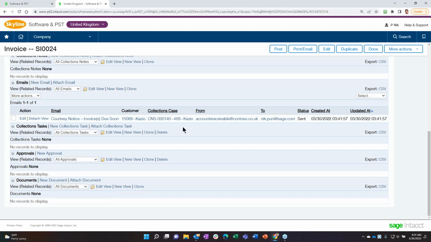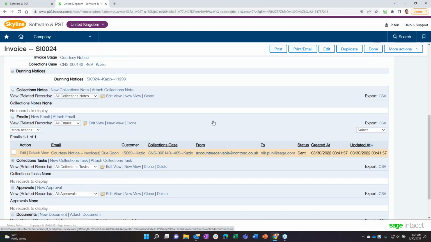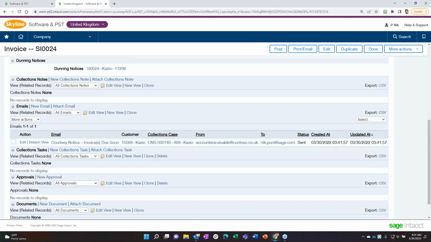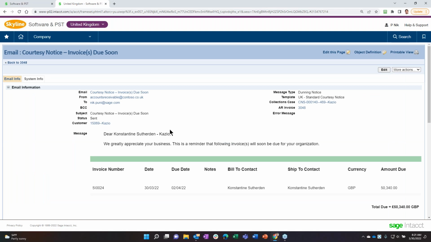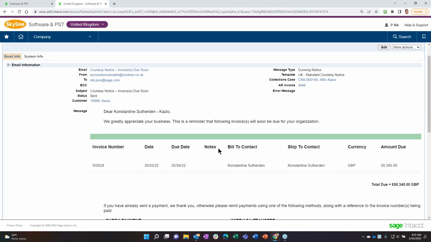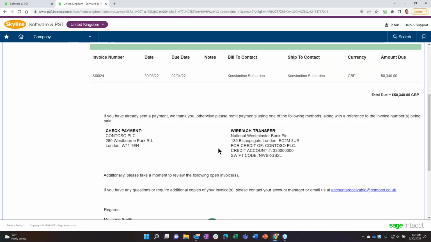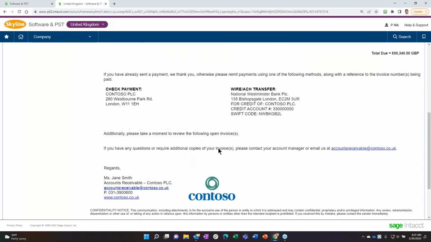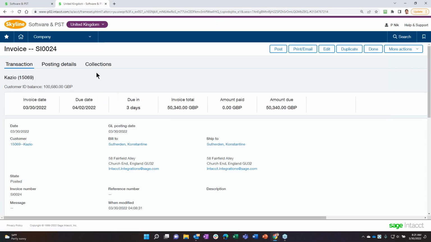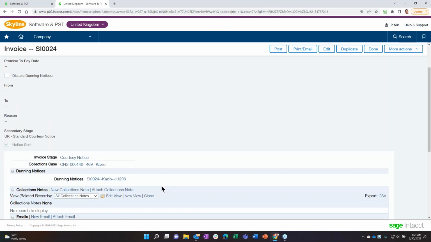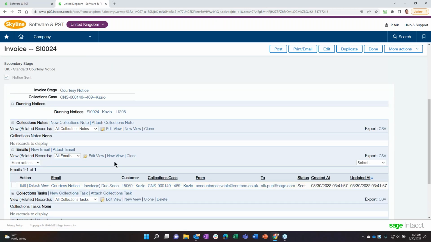I can see that there was a courtesy notice sent against this particular invoice to this customer, and when it was sent. I can actually drill down into this email and look at a copy of it. I can see that we basically said, hey, thanks for your business, we're just letting you know that this invoice is going to be due soon, and please send your payment back. I'll head back over to the case.